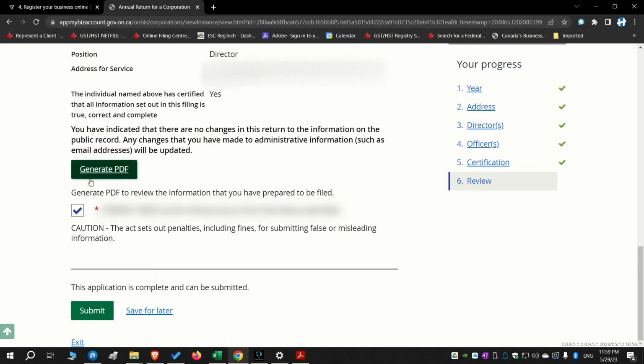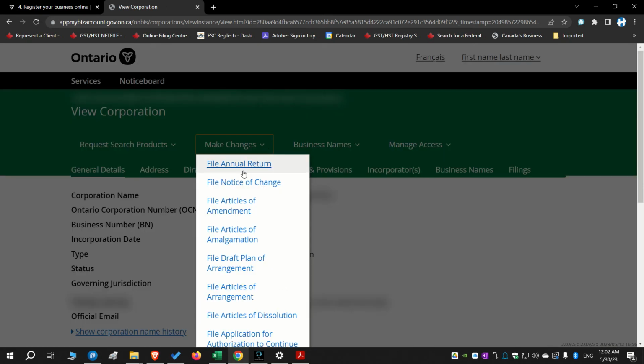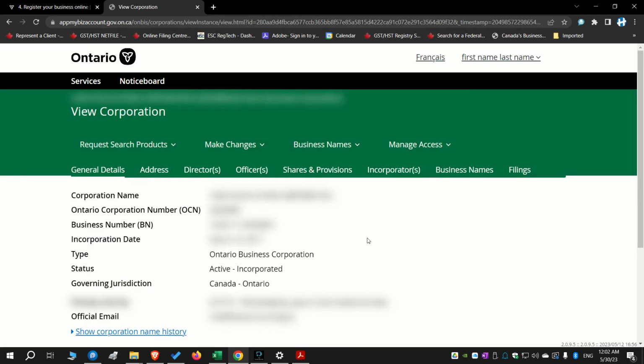So you can also generate a PDF, like it's gonna generate a PDF of all the information you have put in or it was there. So you can do that for your records, or you can just submit it. So that's all. Once you submit it, it's gonna be filed. So your year that you have selected, in this case we have selected 2023 year, so it's gonna be filed for 2023 year. So after submitting, it's gonna take you back to this page here, the main page here, where you have selected that annual return thing.